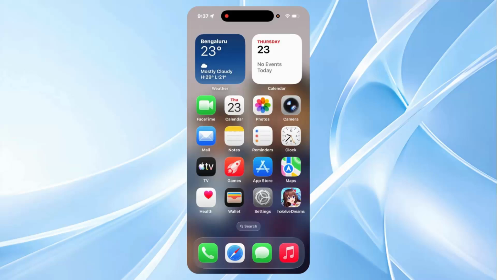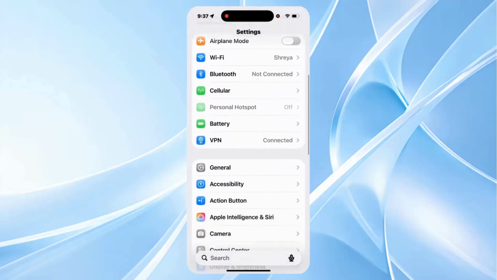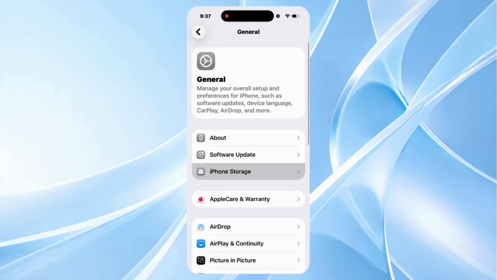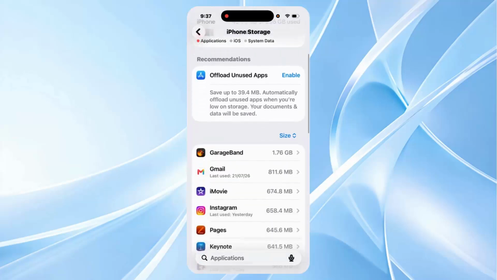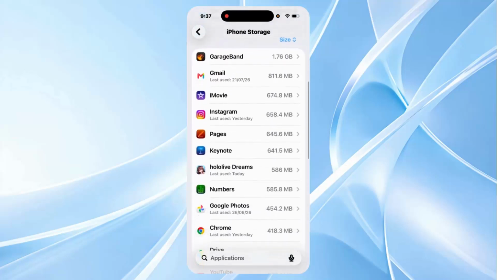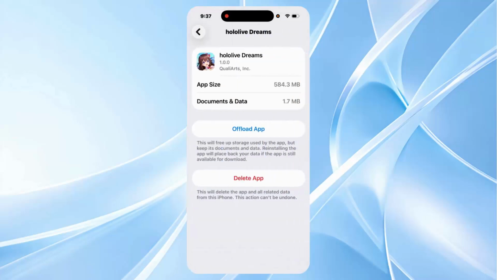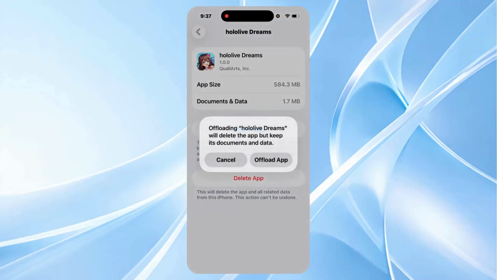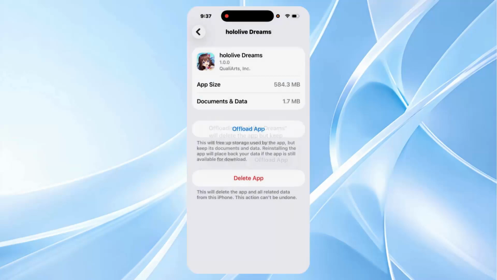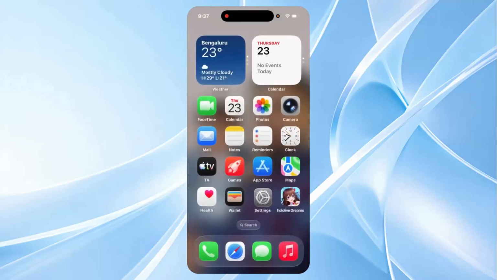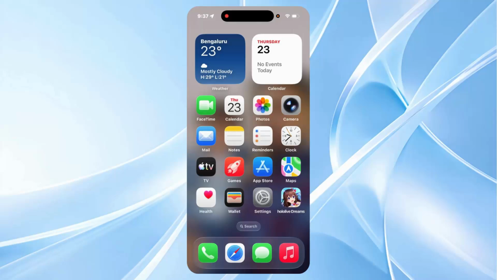If not, you should offload the app or clear the cache of the game. For that, you have to go to settings. After that, click on general, click on iPhone storage. Here you have to search for the game, click on the arrow icon, click on offload app, and then click on offload app. So this will clear the cache of the app, and after that check if you can play the game or not.